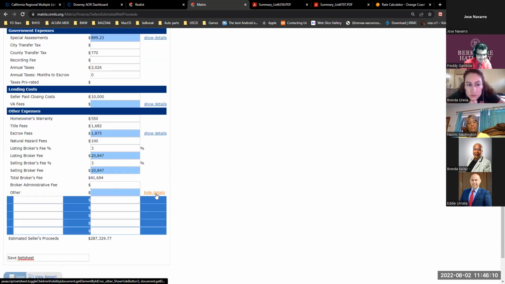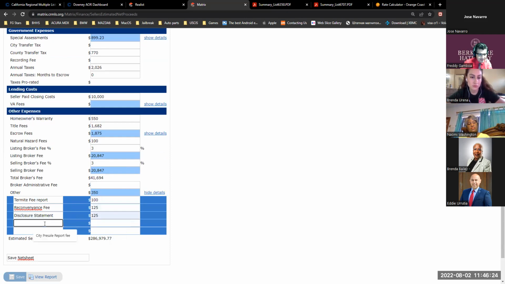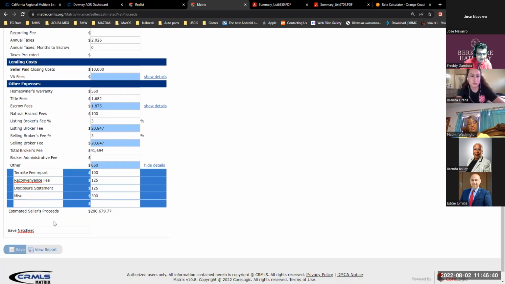No more TC fees. So the termite report usually costs $100 more on top of that. Reconveyance fee for paying off the loan, $125. Disclosure statement fee is under $125. If it has a city pre-sale, depending on the city. And the last one is miscellaneous. You also want to give a little miscellaneous cushion of $300 right there. Okay, and at the bottom, put your name right there. Now we're going to click view report.